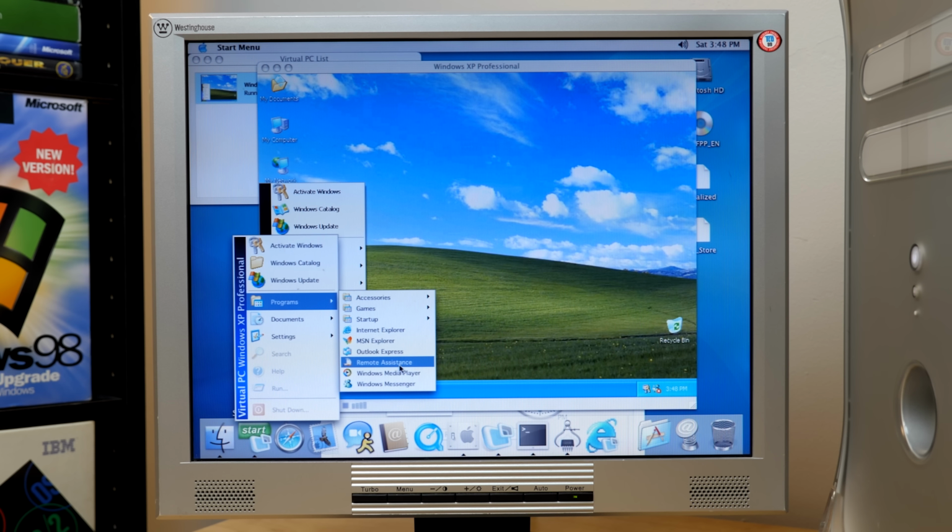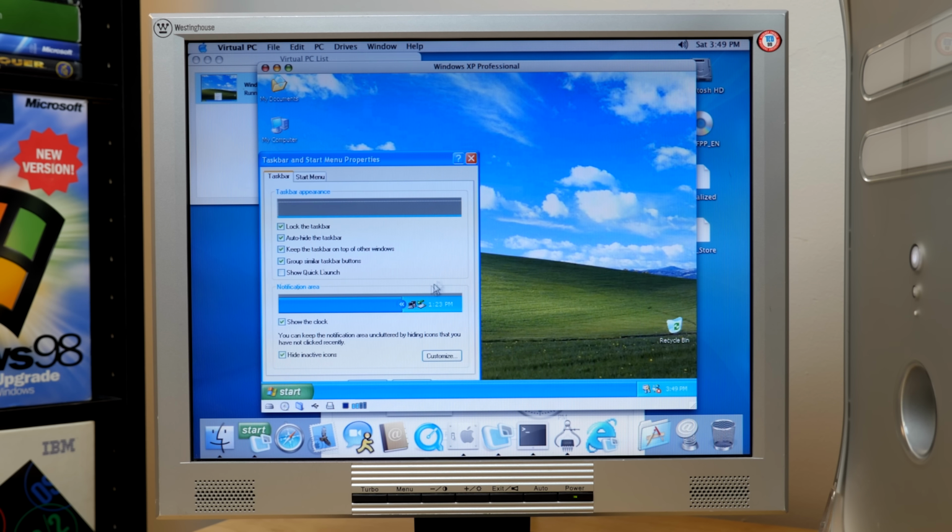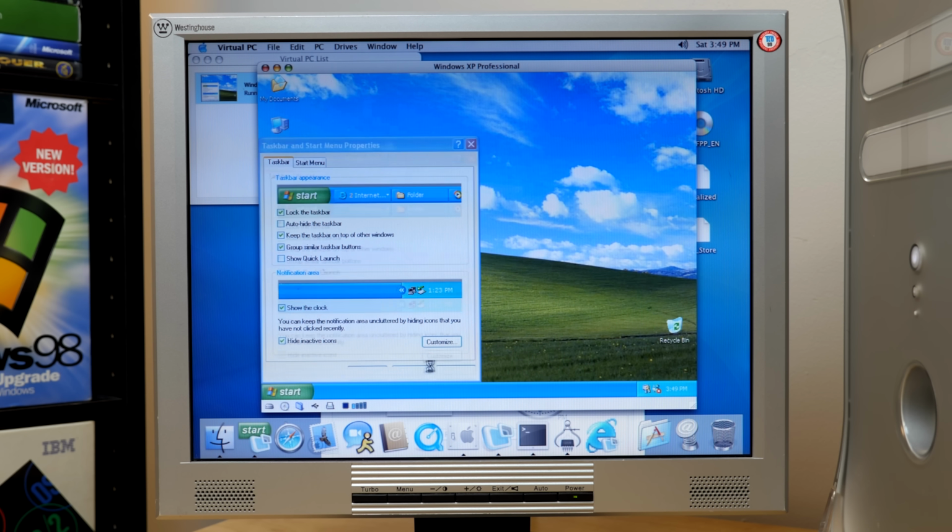But personally, the reason why I forget that VMware Unity is a thing is because I just never see the point in using it. Why would I go through all that? I can just do it in the VM. It just works better for me anyway, so that's why I never really use that. But we'll just go in and turn off auto hide the taskbar and get that back.